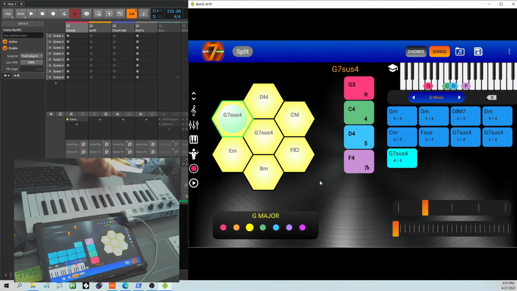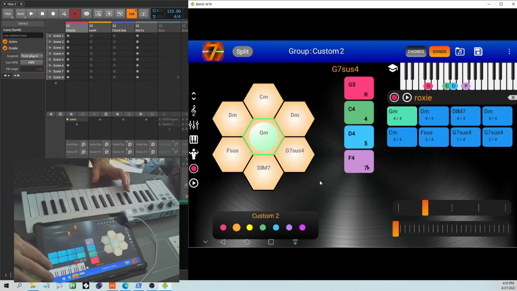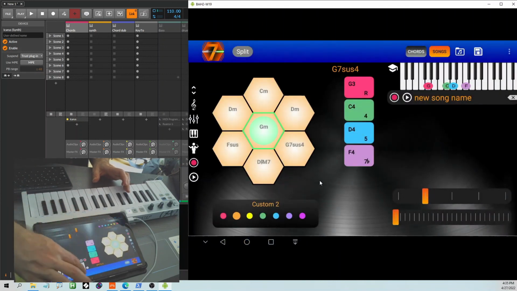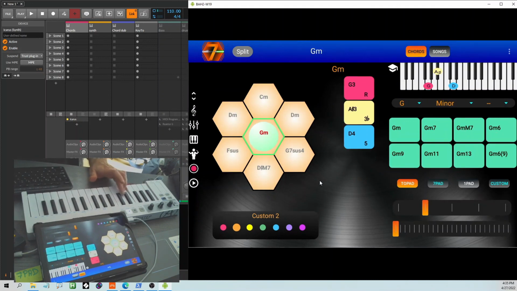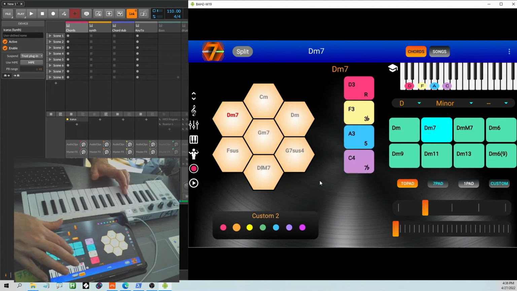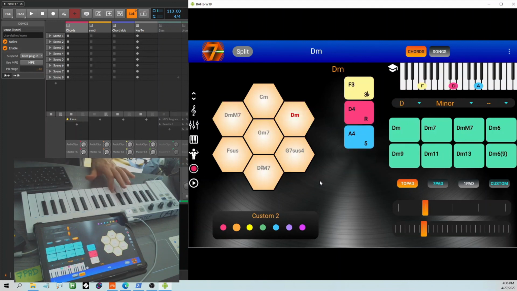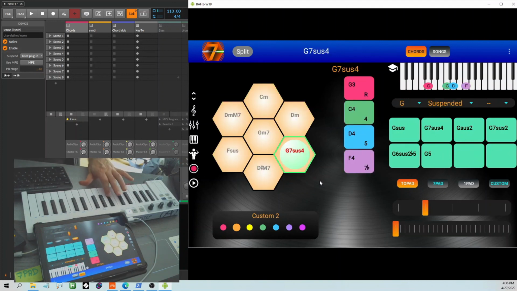you can play the song, but you can also remove all the chords and go to custom mode and change some of the chords. And you can make, for instance, something more jazz or whatever you want. So that's all for today.